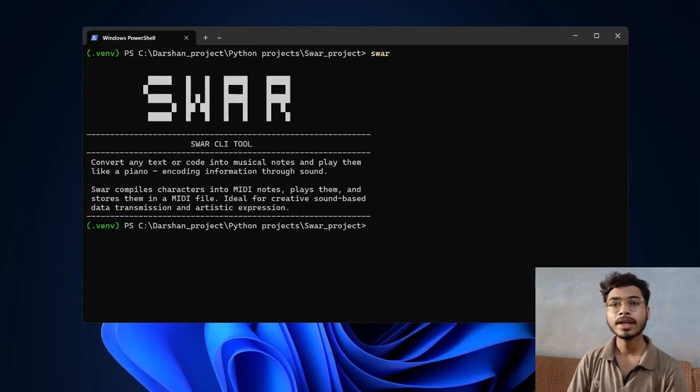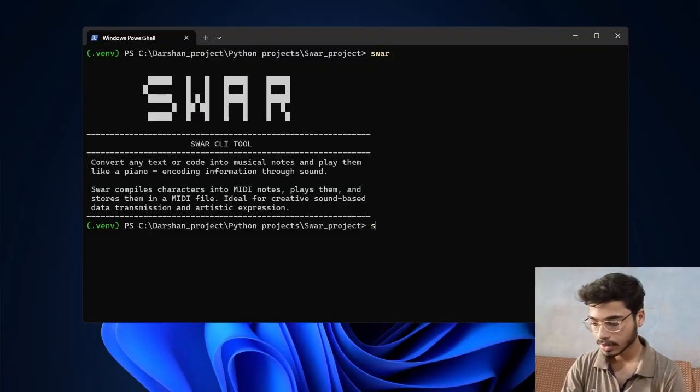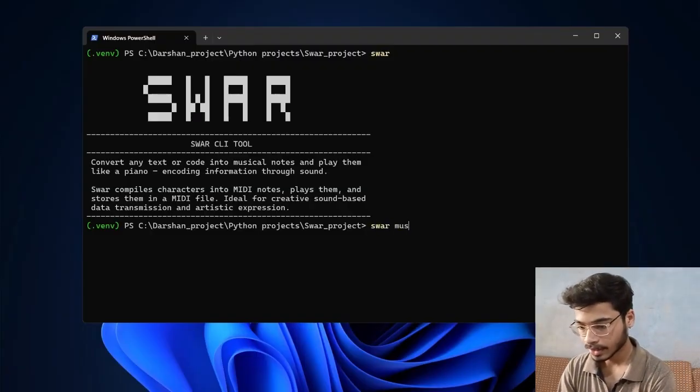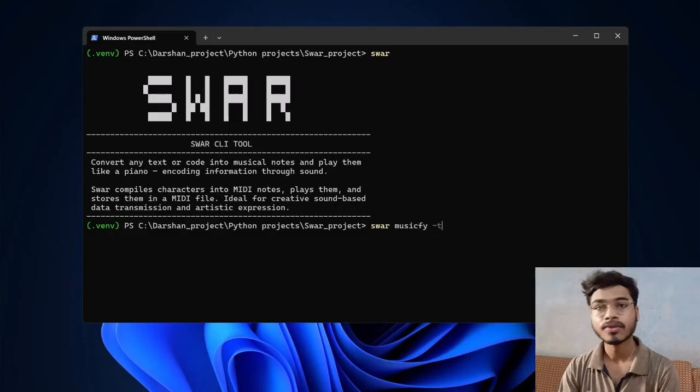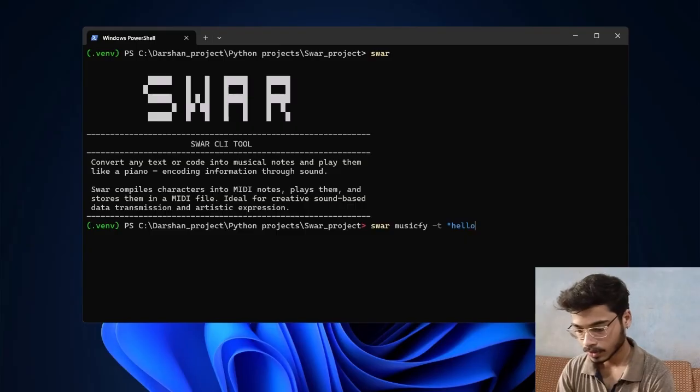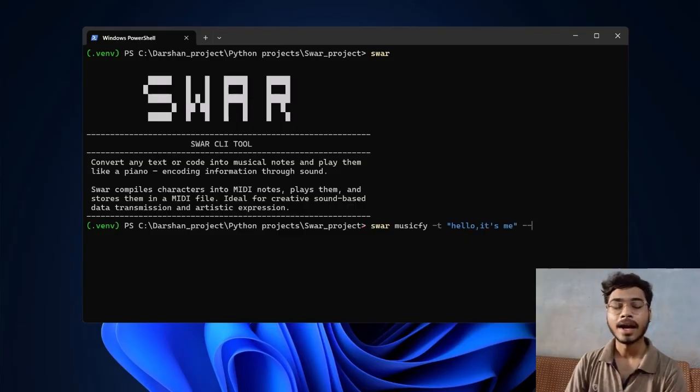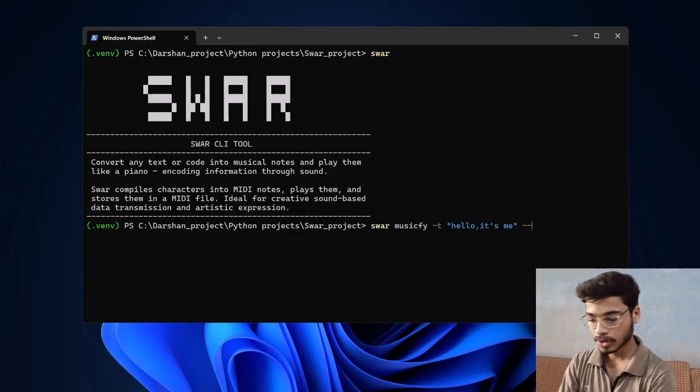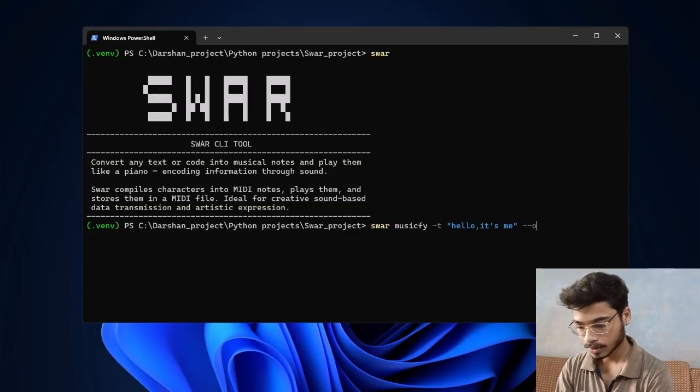Let's give a try. After installing, you can use the commands in the terminal. When you type Swar, it will give the introduction about the project. Now, if you want to convert a text message into musical notes, we will use the command swar musicify -t for text, and then we will give the message. Hello, it's me. Additionally, you can also give name to the output file with this option.